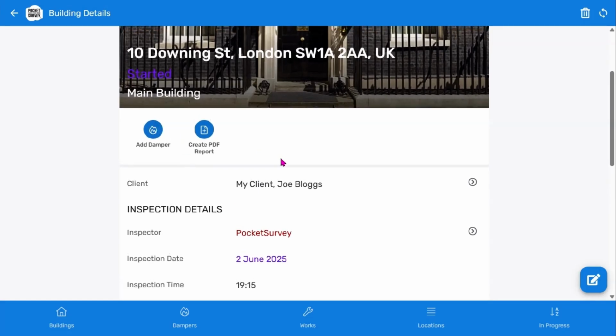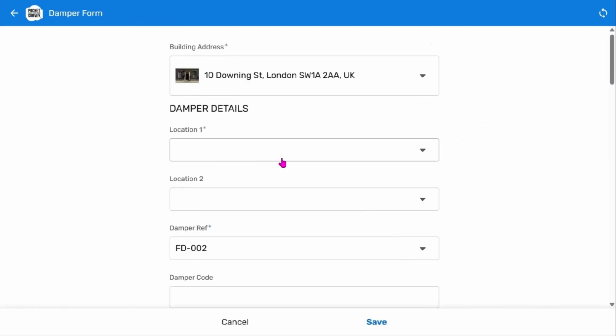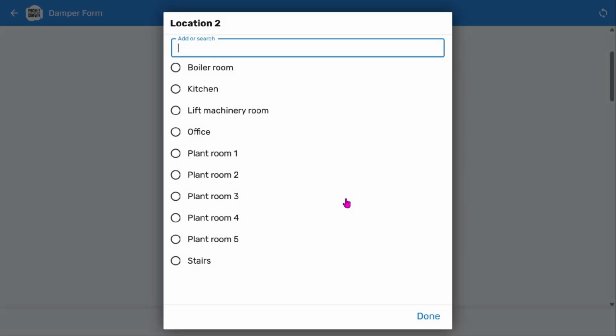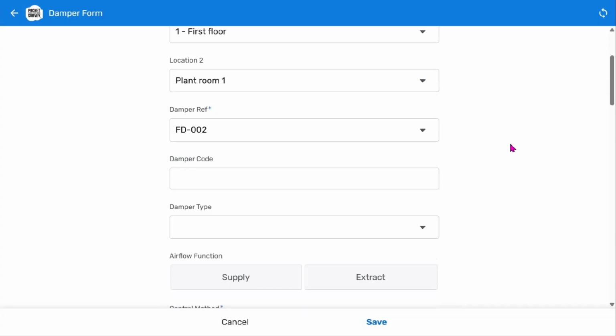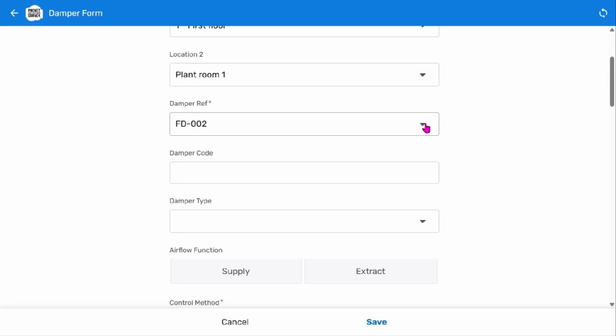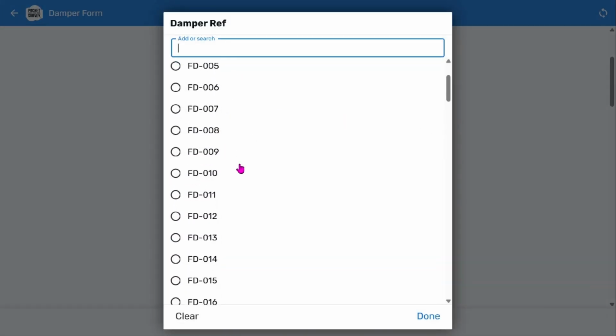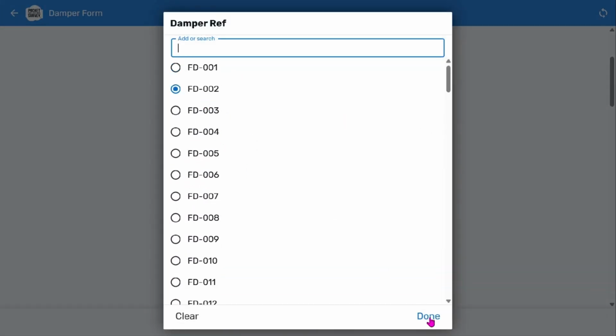We tap the Add Damper button to load the scrollable data entry form. You should establish a location first, so you should choose a particular floor. And then, optionally, you can specify a room or area. You can tailor the list of locations to suit your needs in the app setup. Then, you choose the damper reference. You can set this damper reference list up yourself, but we've preloaded some references to make it easy.